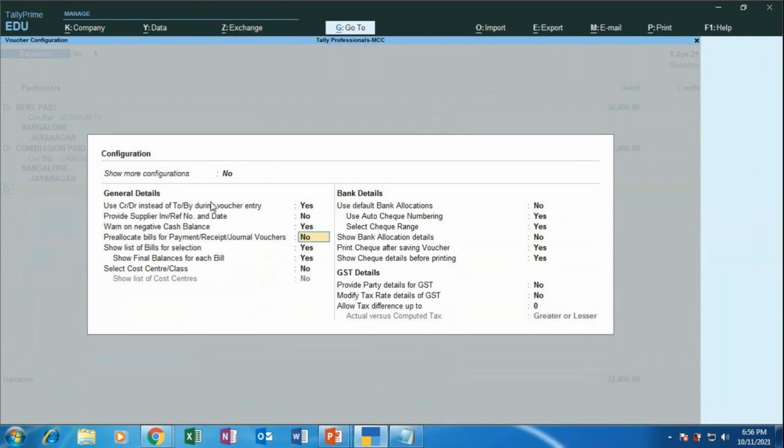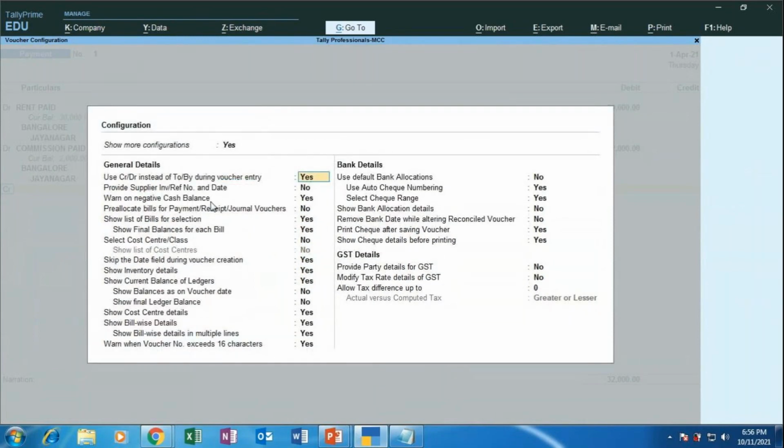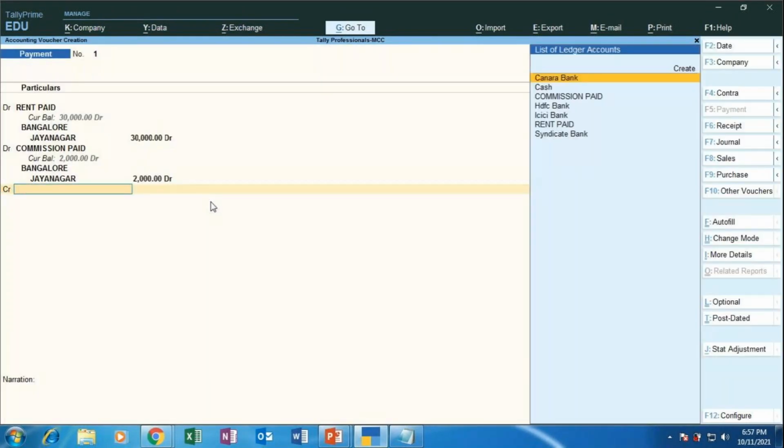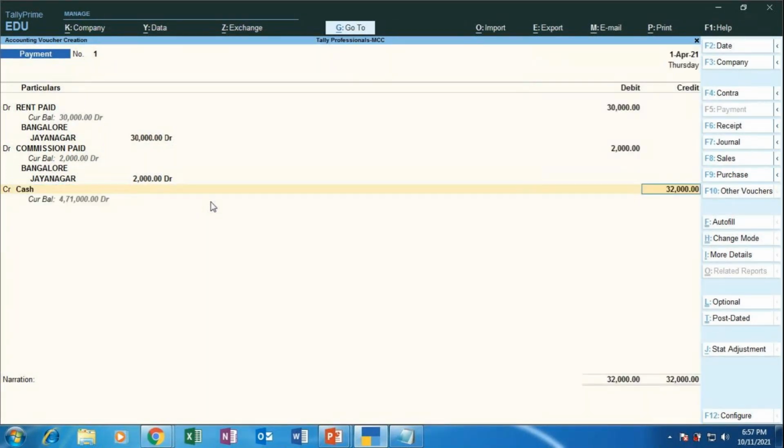Okay. So if you do that, also you can get. See here. Make sure this is yes. So from the payment voucher, make sure that this feature, show cost center details, is yes. If it is no, it will not appear. Okay. Make it yes and press Control A. Now credit is what? It is cash. We are paying rent and commission by cash for Jayanagar branch.